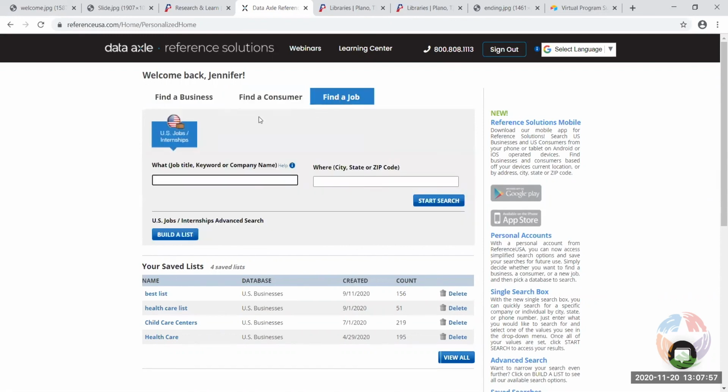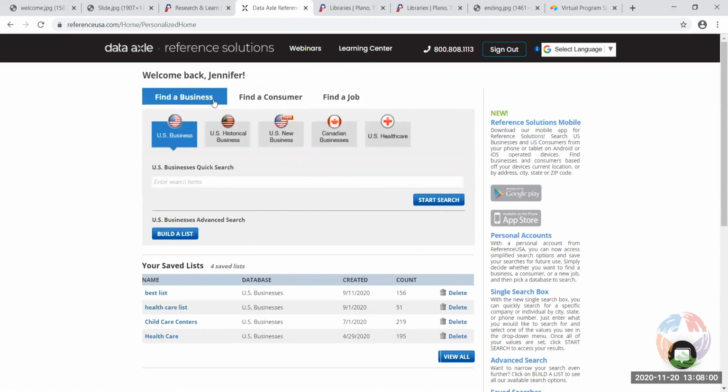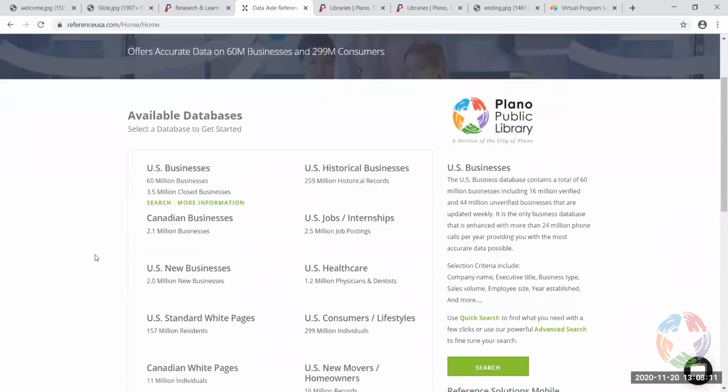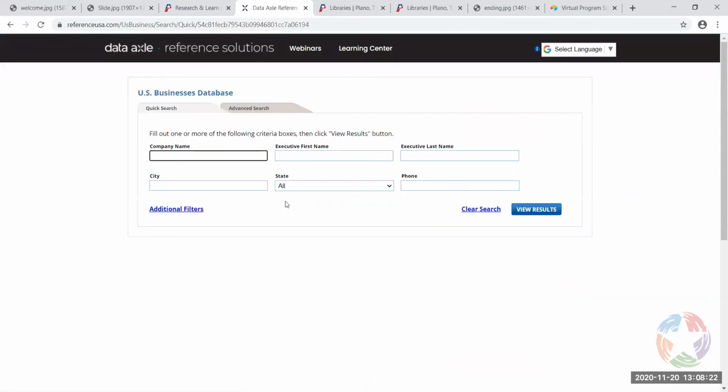Consumers or the job section. So they basically have three main sections and they've split it up on this part. I'm not going to use that right now. We'll come back to that. I'm going to go ahead and sign out and we'll come back to this page, the main page. Okay. What we're going to do now is we're going to go into US businesses, which is the one that most people will use. Okay.